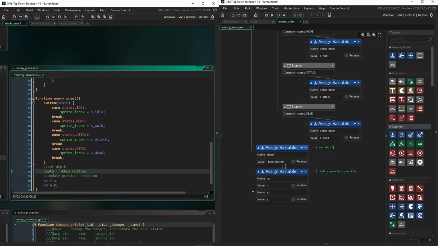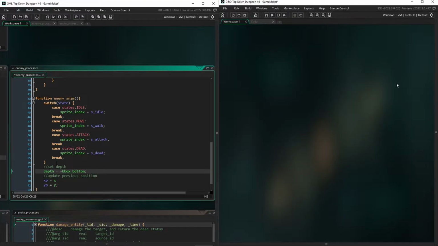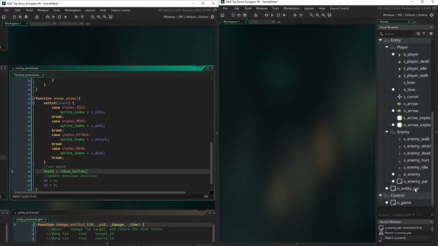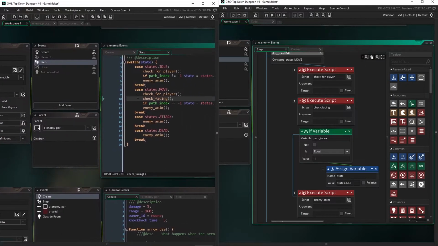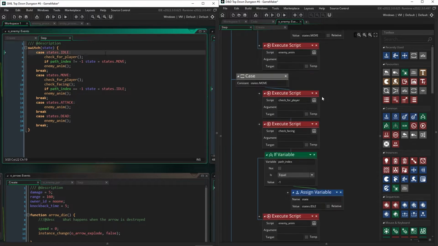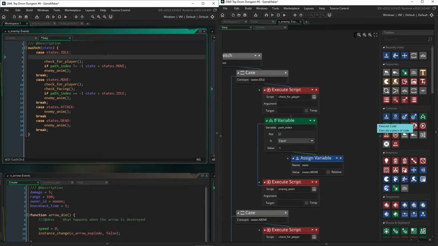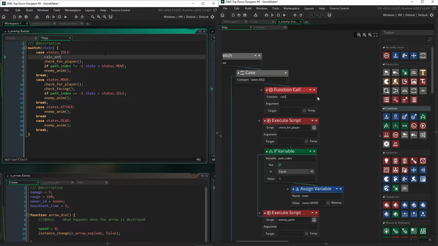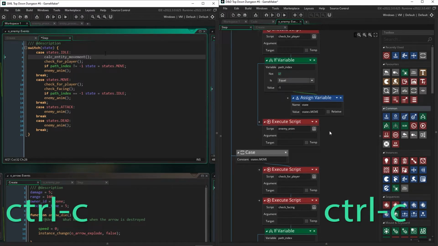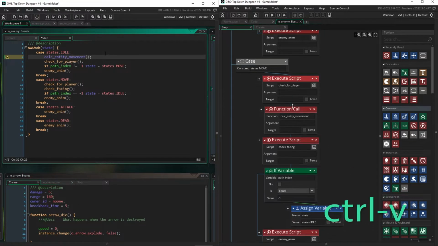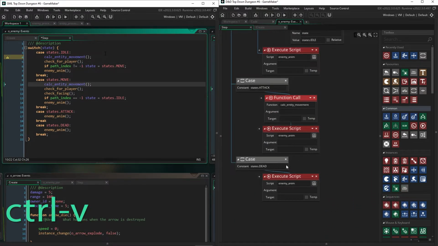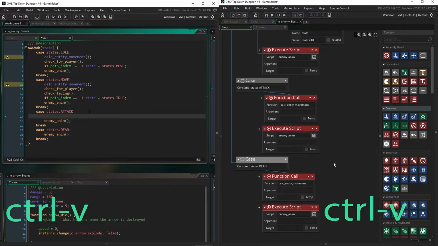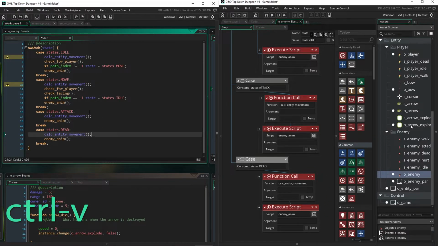Now, the other thing we needed to do was to apply that HSP and VSP to our enemy to knock them back when they get hit. So let's go have a look at the step event for the enemy. And just as the first function, I'm going to call a function here called calc entity movement. And we're going to use this to calculate entities movements. So I'm going to take a copy of that line and paste it here as well. And I'm going to do the same for the attack state and for the dead state.